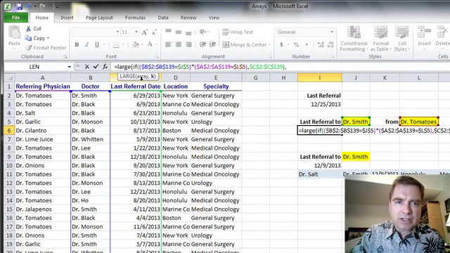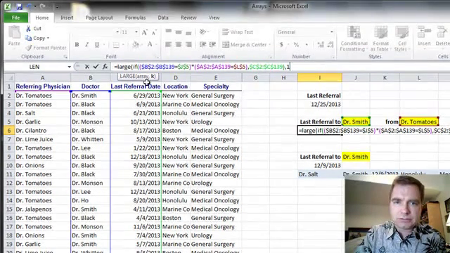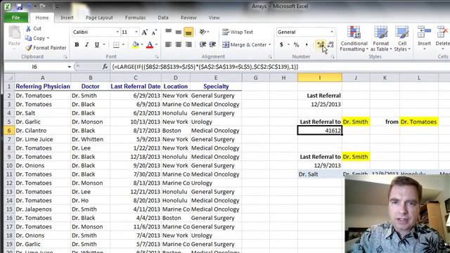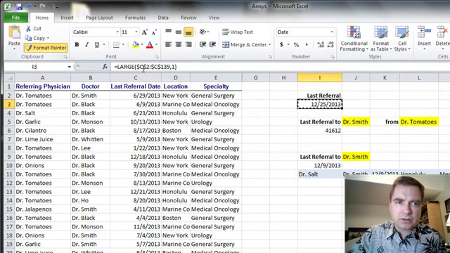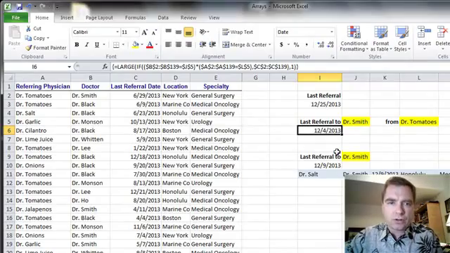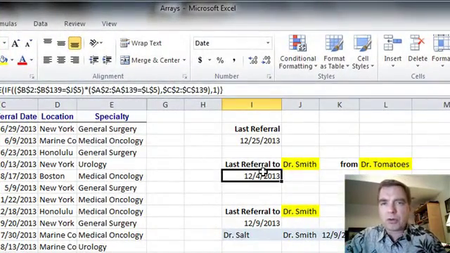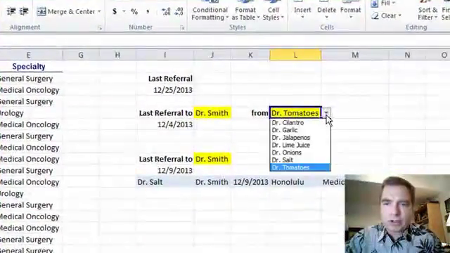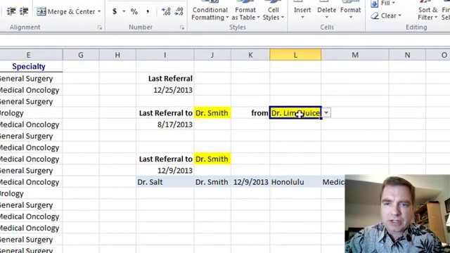Comma. Now I'm back to my array statement. What do I want? I want the most recent referral. The largest amount of past data is what I'm looking for now. So there's my formula. Control, Shift, and Enter. And then I've got to come back over here. We use the Format Painter to do this. And so 12/4 is my most recent referral to Dr. Smith from Dr. Tomatoes. What if I want to know, hey, what if I got one from Lime Juice? There's the date there.